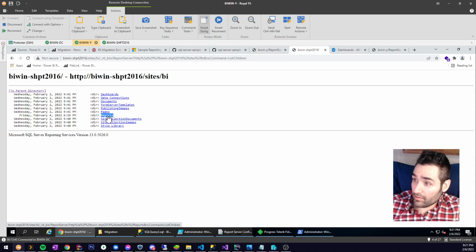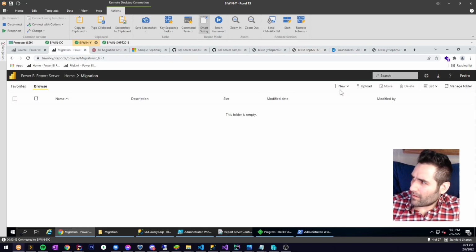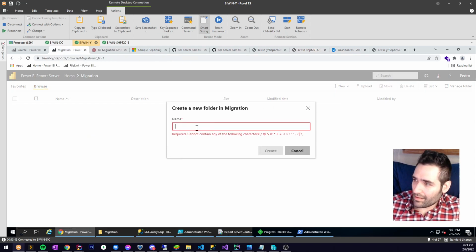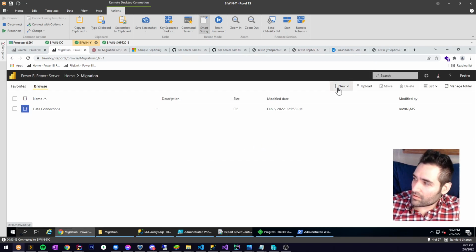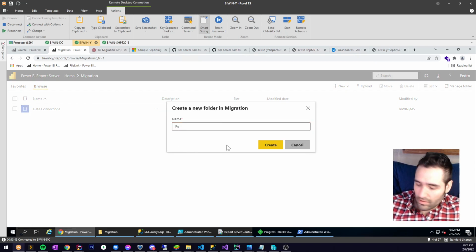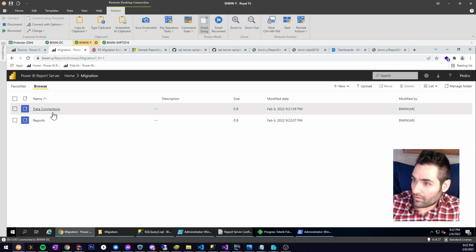I wanted to really transfer reports and data connections. Those were the two I wanted to do. So let's see what happens if I go and just create those folders ahead of time. I haven't actually tested this, but I feel like it would probably work. So there's data connections, and then here's reports. We're still going to have a ton of failures, but we should have these folders work anyway.